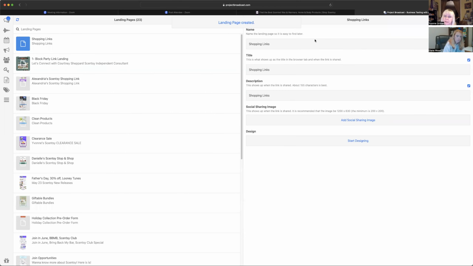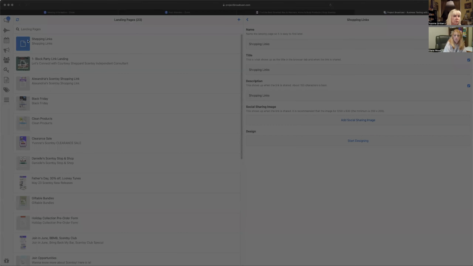So now the next thing here, over here on the right side, we called it shopping link, shopping link, shopping link, and then it says social sharing image. So you can add any image here, and that's what's going to pop up when somebody shares the link. So I'm going to use the one that I just used.